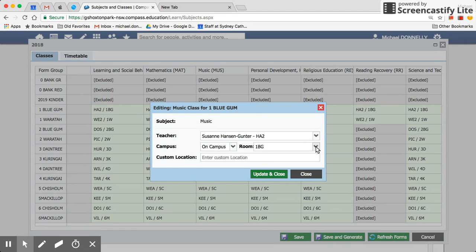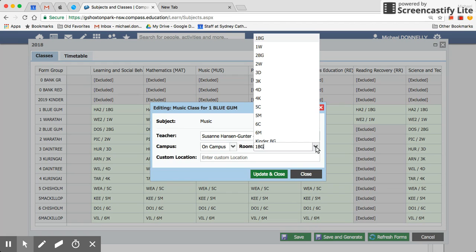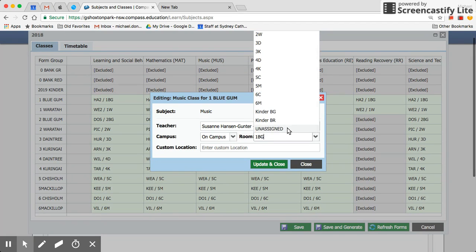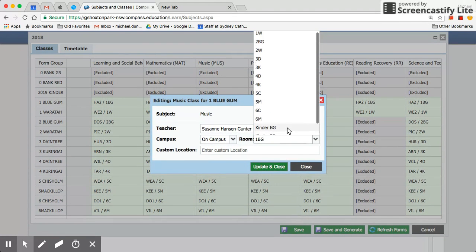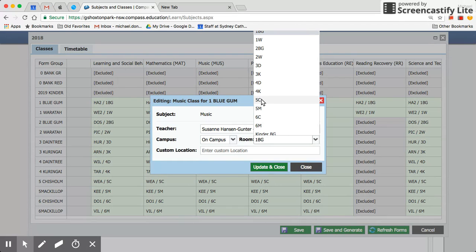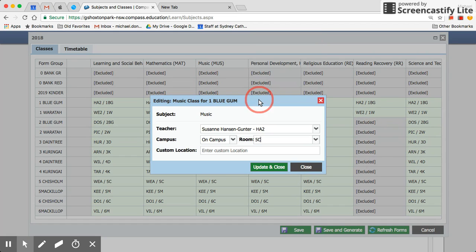To change that room and location, simply click on the drop menu, and then we have various options of rooms to go to. Now, just for this example, we might say that room 5C has been set up with keyboards and with various other instruments, and so that is the location we want to move this particular class to. So we simply click on that, and you'll note that that has been changed.